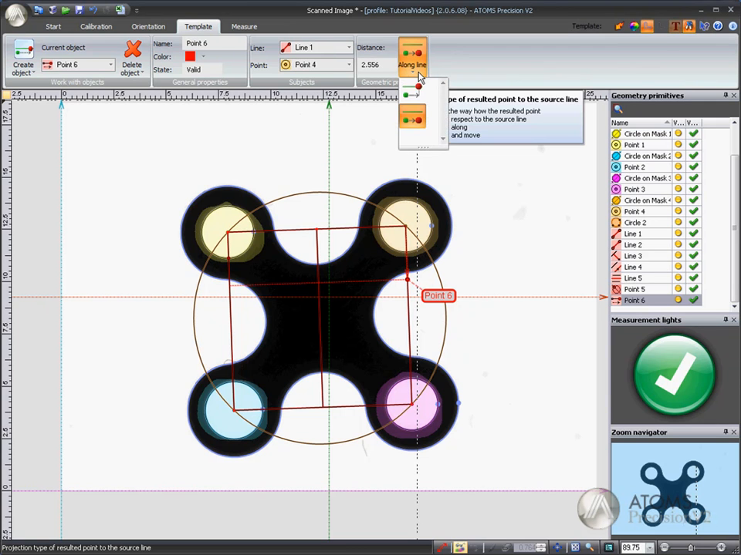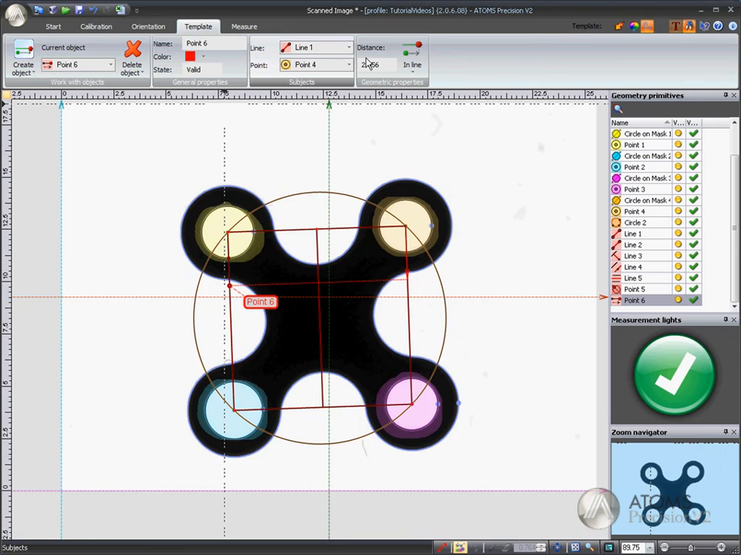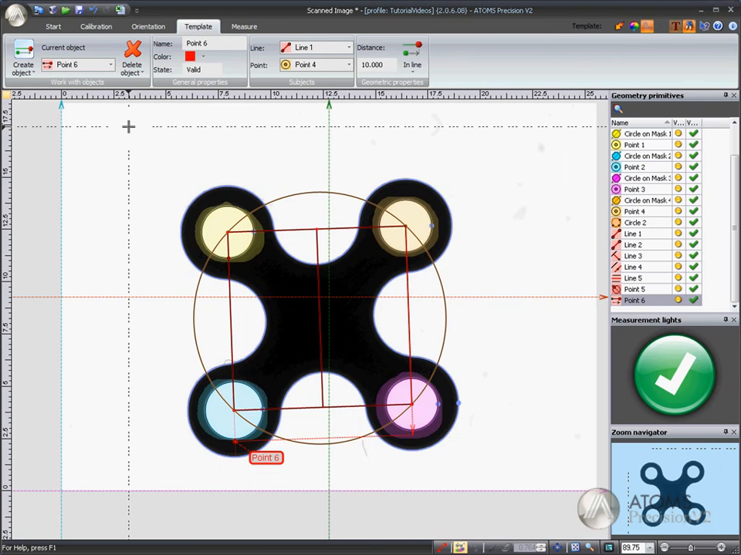Inline projects the selected point onto the line and offsets it by a distance. Along the line offsets the point towards the line. In this case, select the Inline option and enter 10 mm as offset distance.